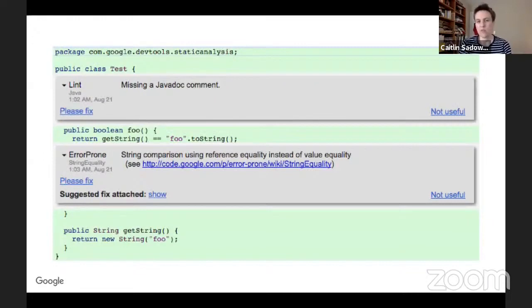This is an example of what a Tricorder warning looks like in Critique's diff view. Critique is a code review tool. Tricorder produces these gray boxes. The top one just says you're missing a Javadoc comment. It's a lint error. And you can click on the left, please fix, or on the right, not useful. And the next one, string comparison using reference equality instead of value equality. This is an Error Prone warning. I'll mention Error Prone a little more in a minute.